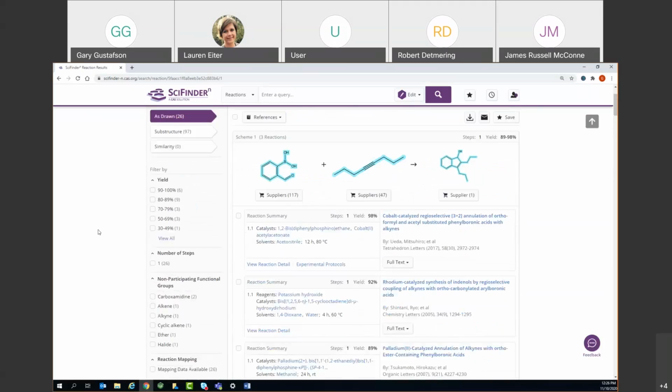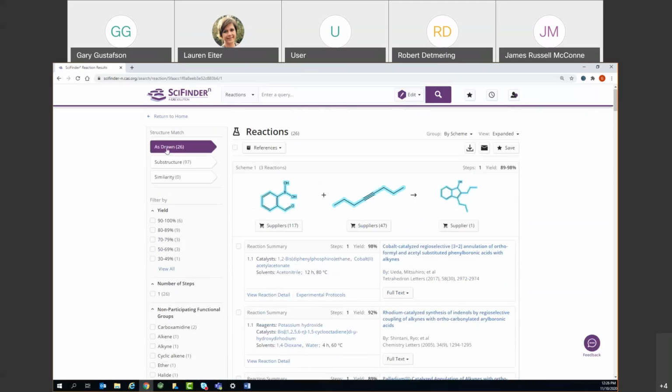All right, so these were the as-drawn results. In reaction sorting, we often will have a substructure and similarity. The reason that there's no similarity here is that we do have a variable group. So if you do incorporate R groups, then we can't use the Tanimoto similarity algorithm to do similarity sorting. But if you have a reaction that doesn't have variable groups in it, you'll also get similarity hits as well.